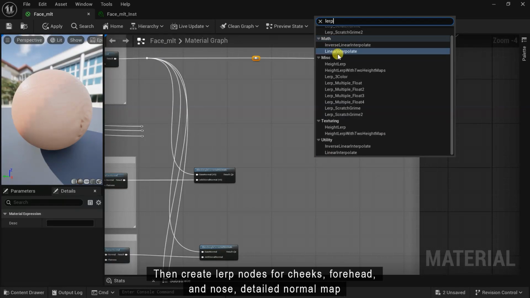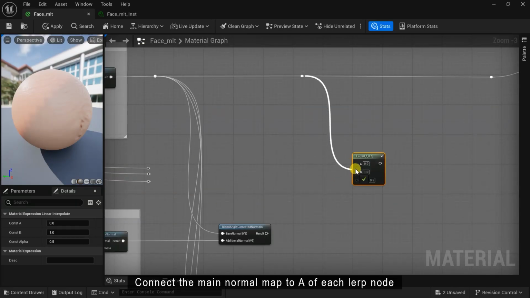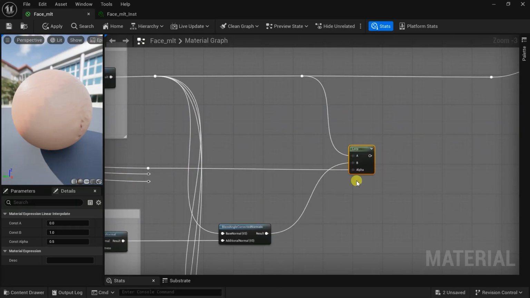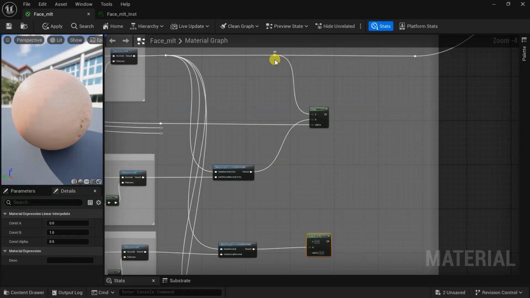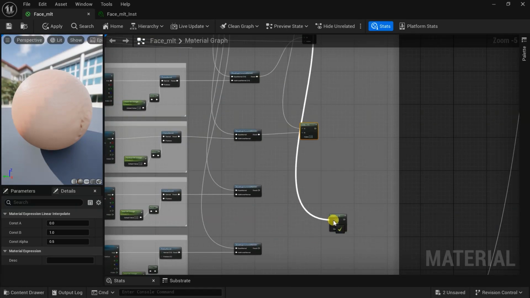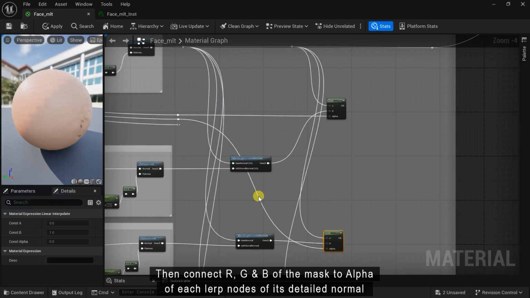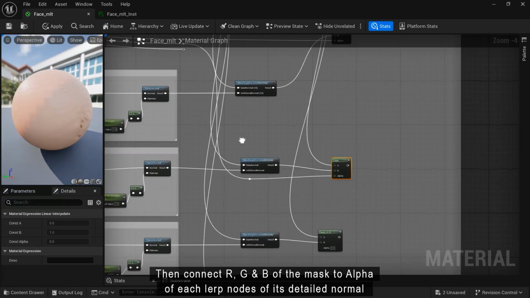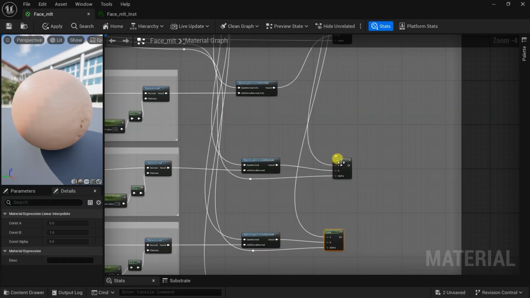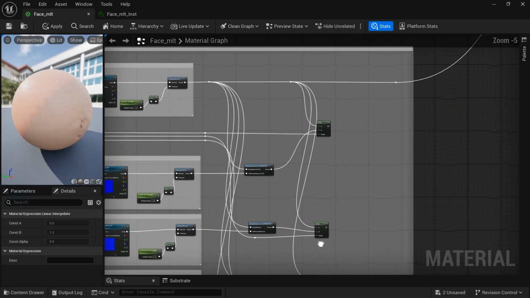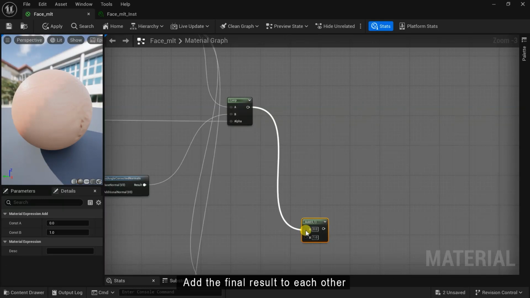Then create Lerp nodes for the cheek, forehead and nose detail normal map. Connect the main normal map to A of each Lerp node. Then angle corrected normals of cheek, forehead and nose to B of each Lerp node. Then connect R, G and B of the mask to the alpha of each Lerp node of its detail normal. Add the final results to each other.